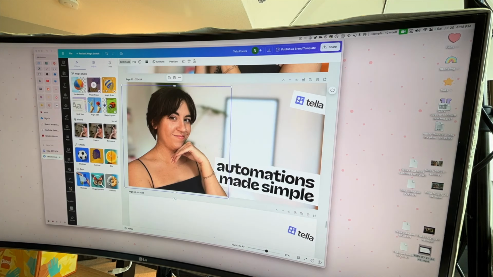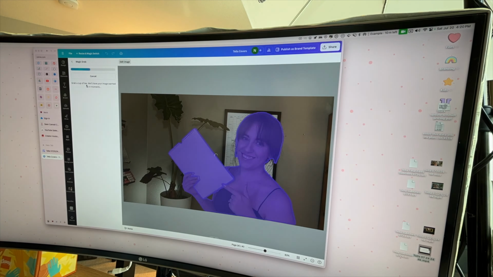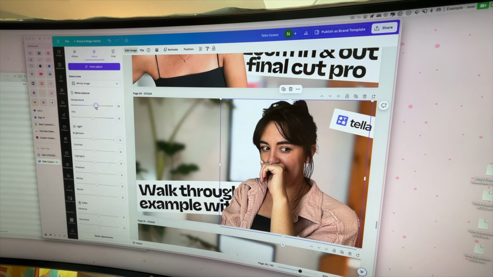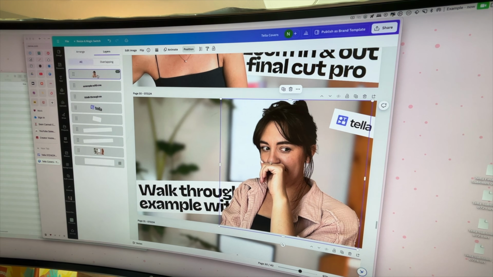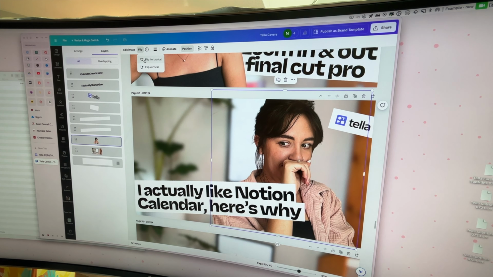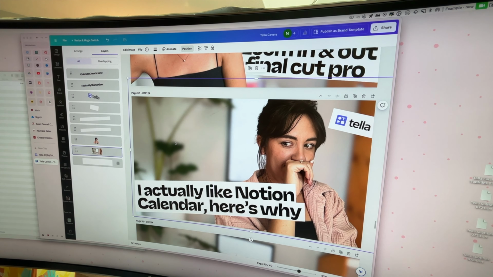And then I will take the cutout of my face and add that in. So for this one, for example, I'm just going to warm up my skin a bit so I don't look so cold, and add a little bit of brightness back in. And then I can move this behind the text, and I'm just going to say, let's see what this looks like flipped. Yeah, I think I like that a little bit better.